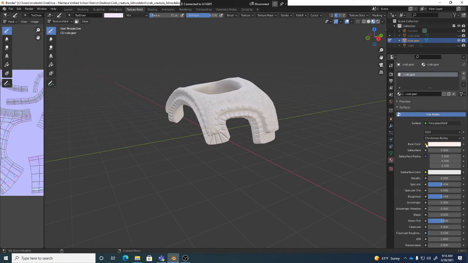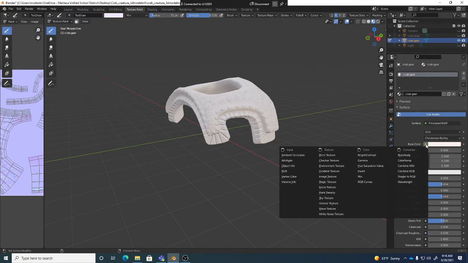Base color is your main color, right? So you can either pick a color if you want the whole thing to be a solid color, but you can also, of course, click on the yellow dot, and that brings up this, right? Amazingly enough, the TV's working great today. And we can go to what's called image texture, right? We can go to image texture right there.